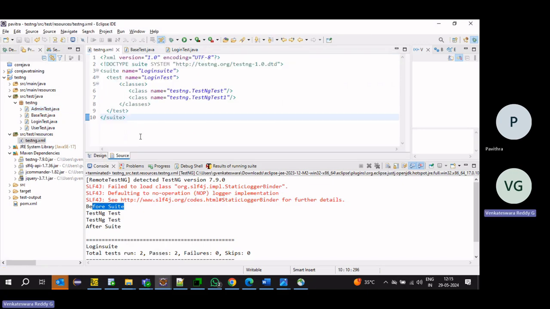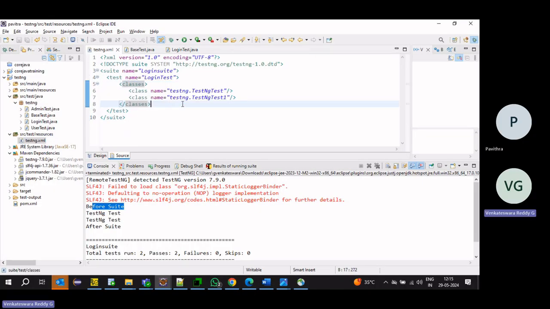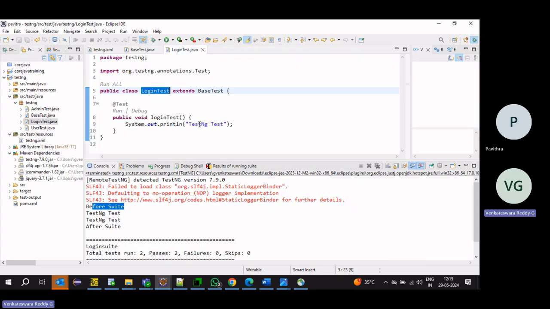So in TestNG, we can make it all classes here. Right, there is no issue. TestNG, login test. I can make it. Let login test, admin test, but user test. I can make it. Right, I can execute it. It will be okay, and then we will make it as here.